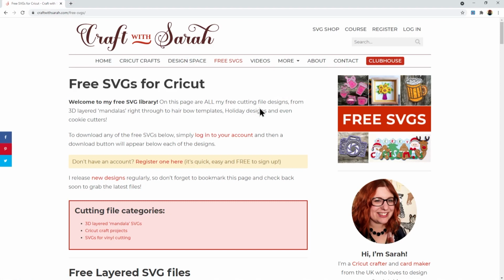If you're looking for my free card making printables instead of the SVGs, hover over the More link in the navigation and then click Free Printables, Colouring Pages, Iris Folding, or Stitching Cards, and that will show you all of my free designs that are in those different categories.